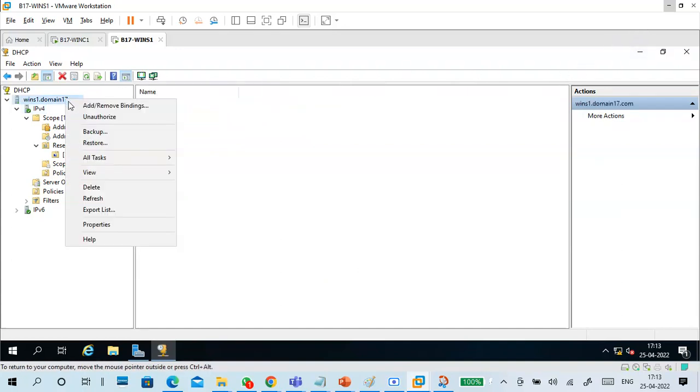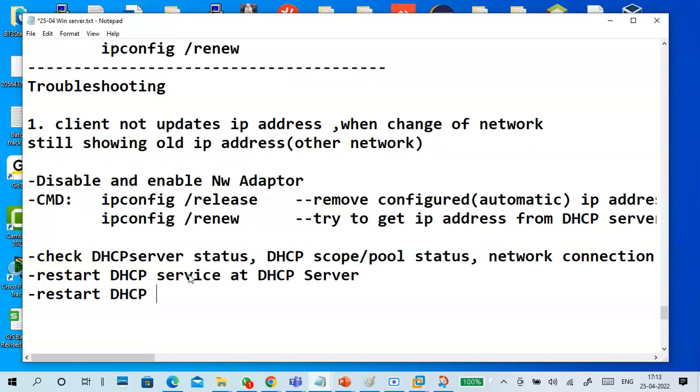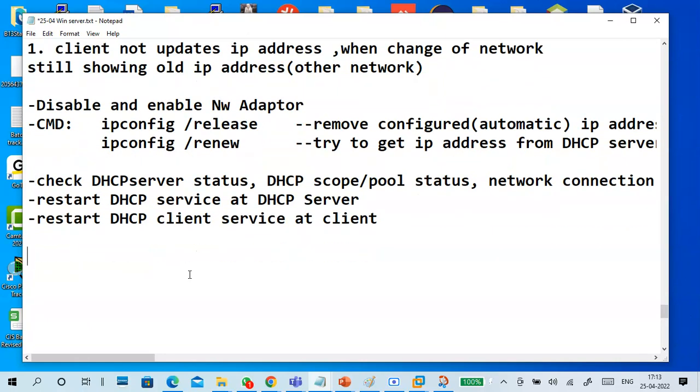Next one is server side: restart the service. Restart the DHCP service at the DHCP server. If you want, you can restart the DHCP client service at the client. So that is one thing.